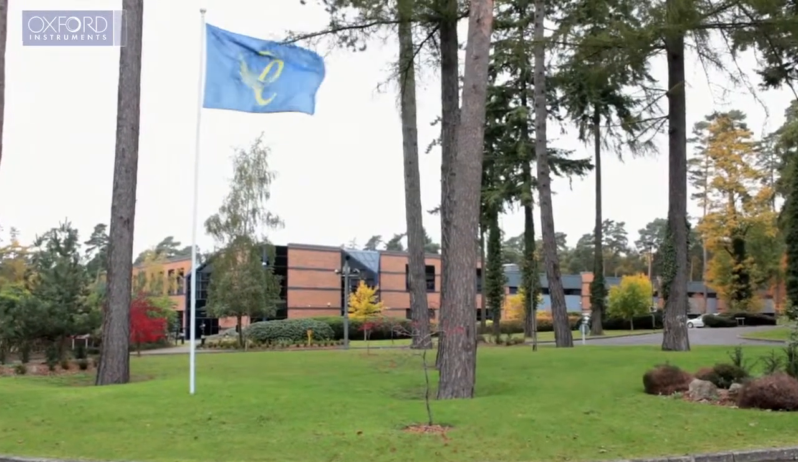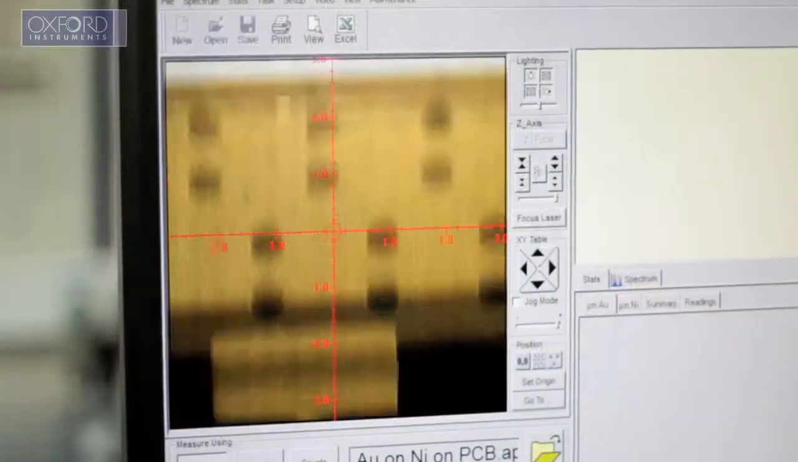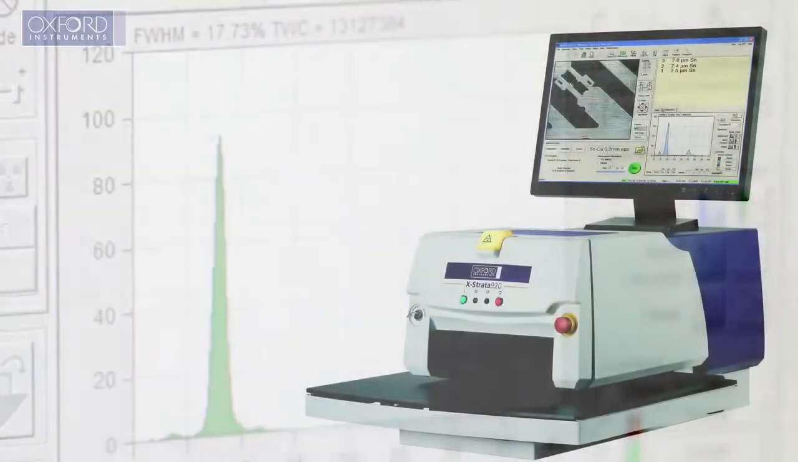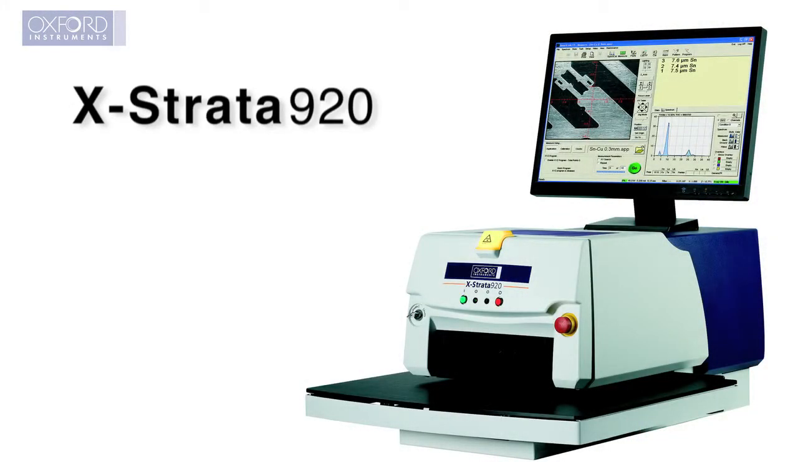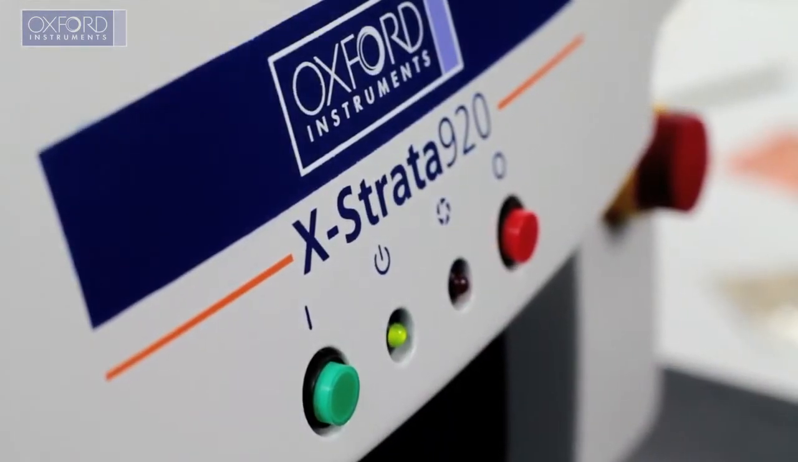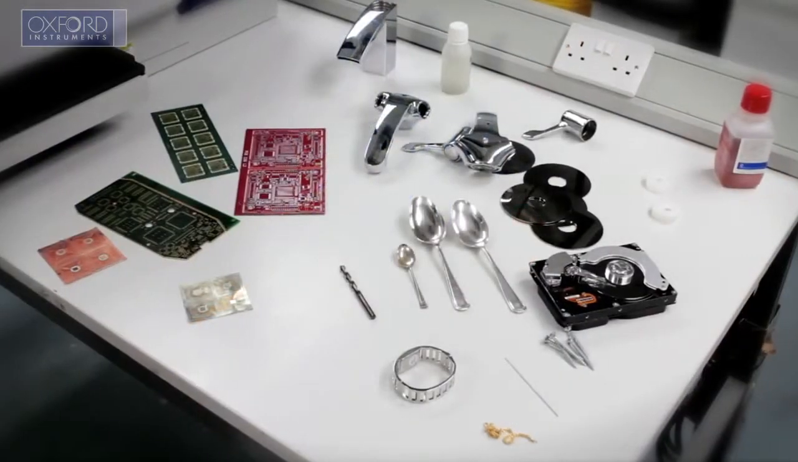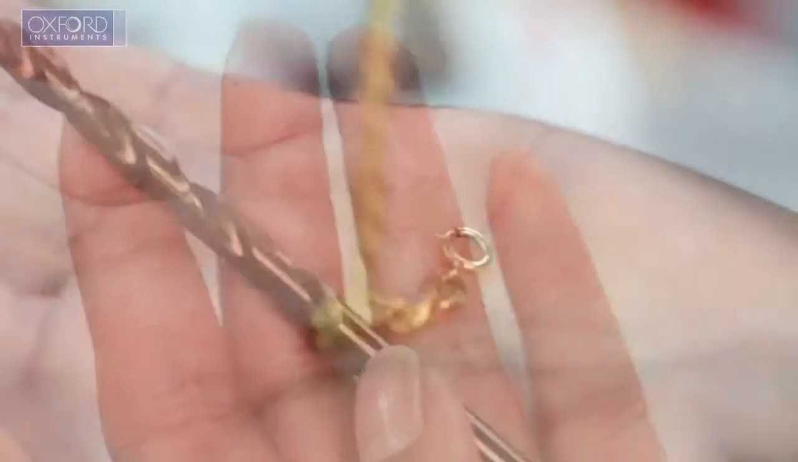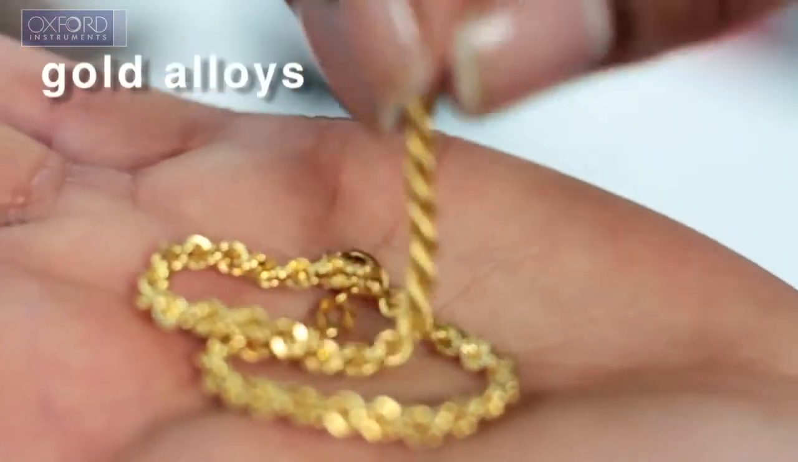Oxford Instruments has over 35 years of designing and manufacturing X-ray fluorescent spectrometers. The X Strata 920 is a robust, easy-to-use, cost-effective tool used to analyze a wide variety of materials in the quality and process control of many industries, such as electronics, metal finishing, and metal alloys, such as gold alloys.